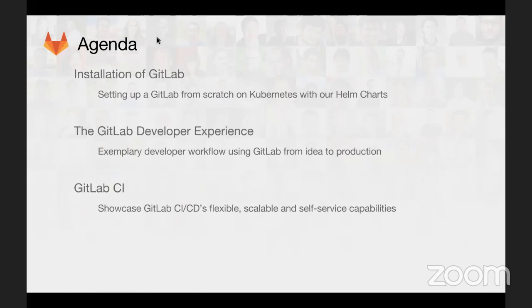Next up, we'll give everyone a tour of the complete end-to-end developer experience that GitLab can provide. In other words, how we here at GitLab think the developer experience should be. We'll do that by following a relatively simple project all the way from concept to delivering that to your customers and then making some improvements. Last, we'll go into a deep dive of GitLab CI and give everyone a look at how flexible, scalable, and self-service CI can be here with GitLab.